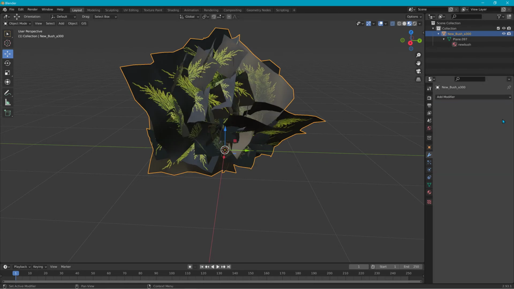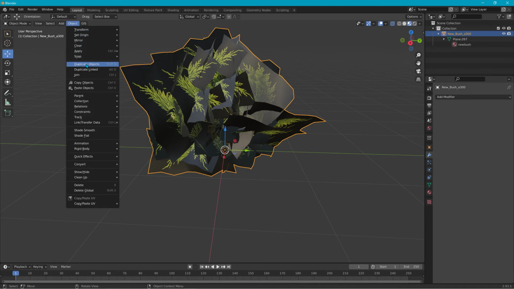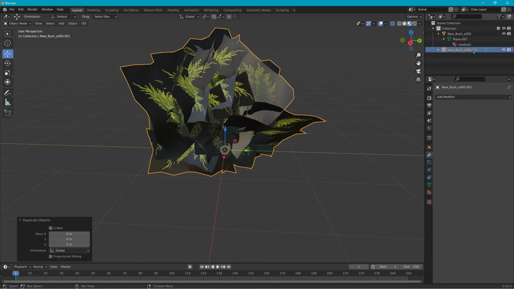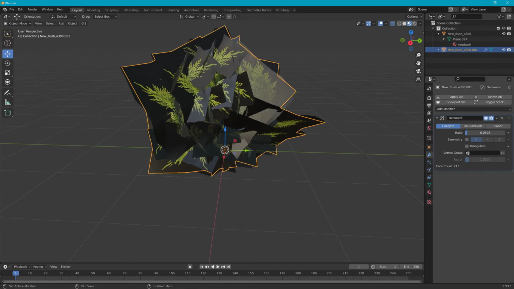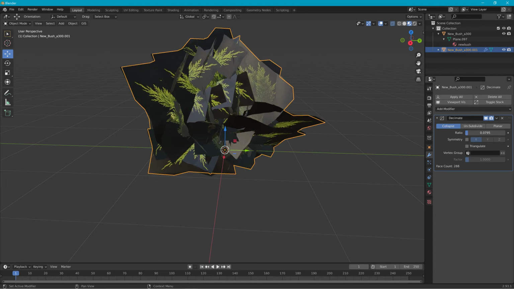But I didn't tell you to do something first. Got to duplicate it. The duplicate is the one that we're doing this wrench modifier on. This is the one we're going to decimate. We're going to drop it down enough so that it still looks like a bush, and it's not too bad.